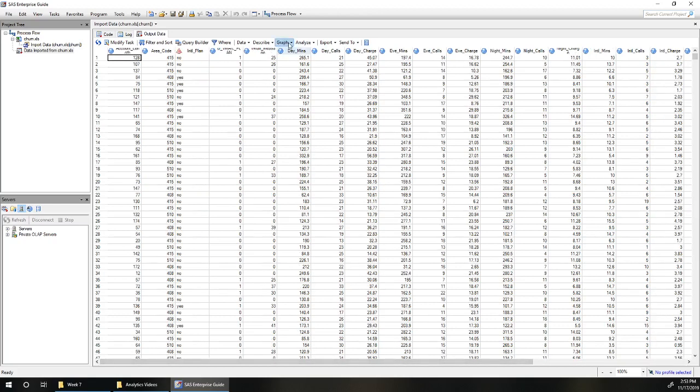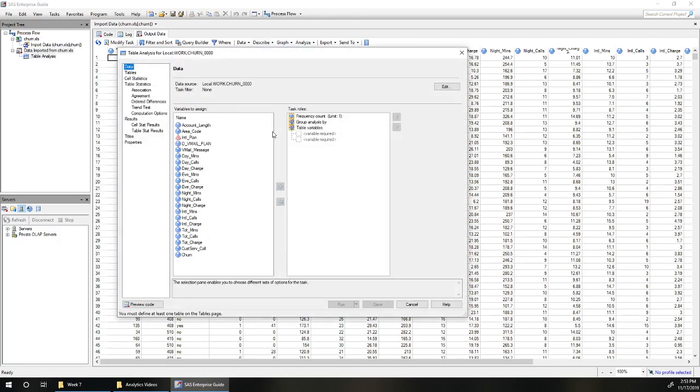Okay, before we jump into logistic regression, let's see which variables are likely to be useful in our logistic regression model. So first we'll start with the categorical variables. If we go down here to describe table analysis, this is a good way to look at our categorical variables. So we'll select each of those: area code, international plan, and voicemail plan. And then churn as well.